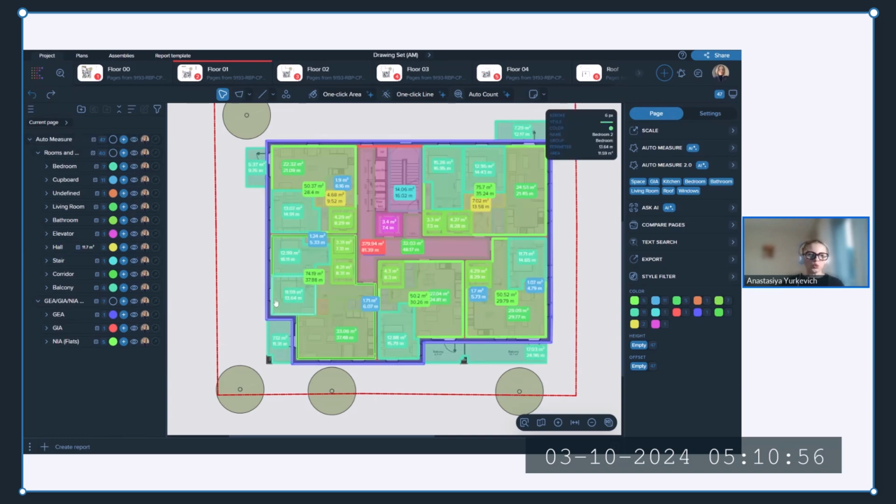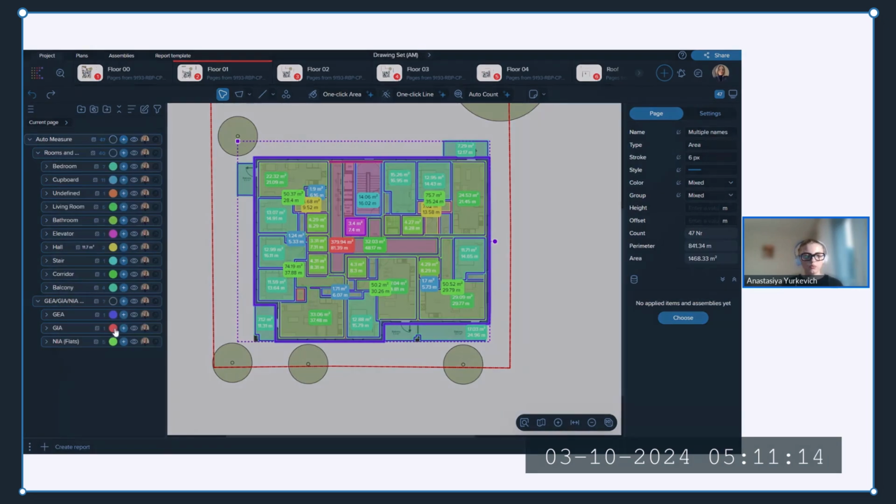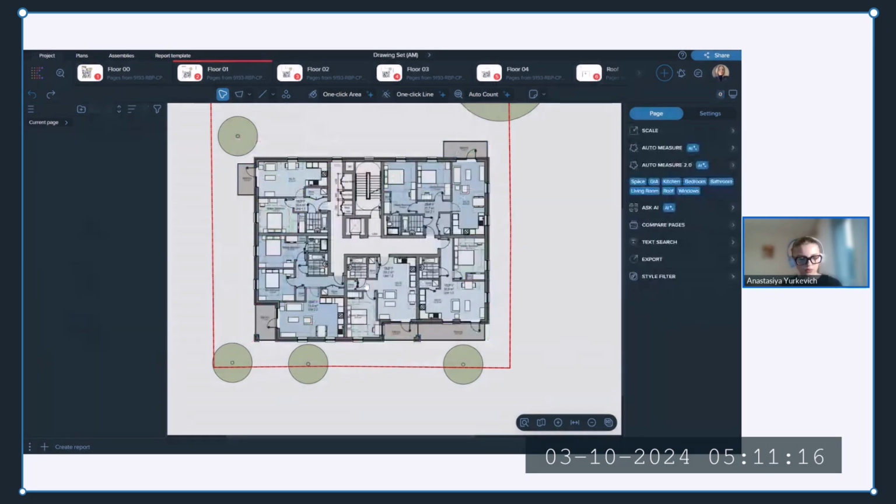And yes, as I told you before, AutoMeasure is only compatible with residential drawings. So now when you try to run this tool on a different type of drawing, the system will let you know it's not compatible by showing a notification. So it will let you know. And we will move to our next AI tool.